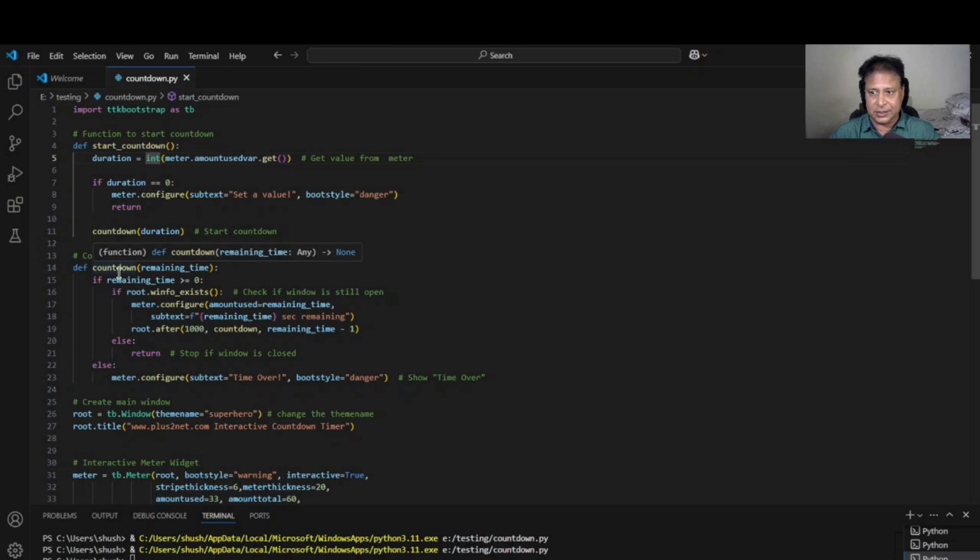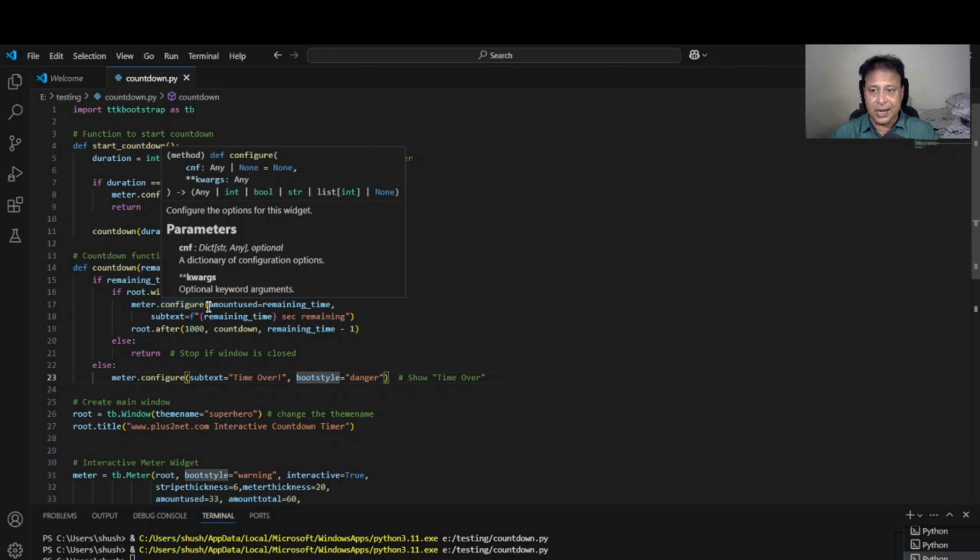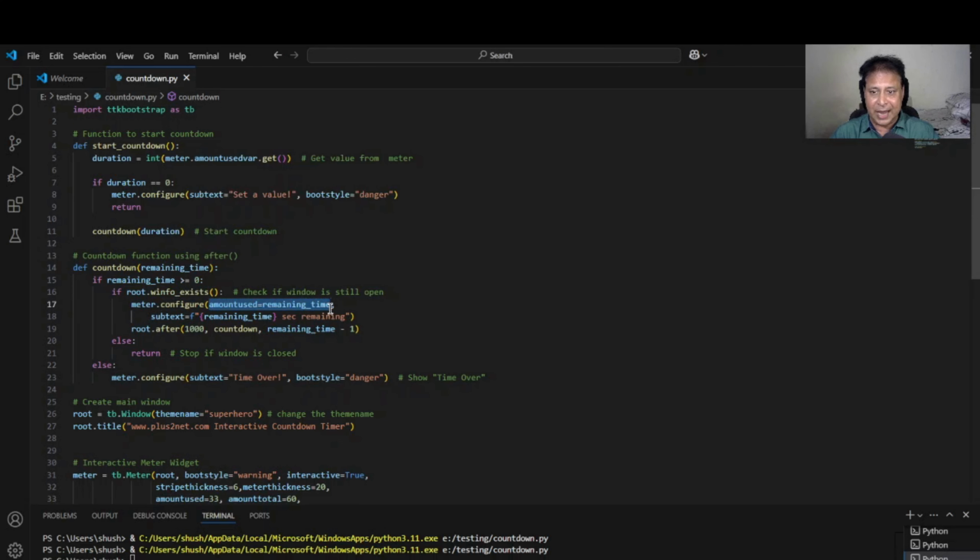Then the countdown starts. Once the countdown starts, we receive the value of the meter, and that comes in remaining time. If this remaining time is greater than or equal to 0, that means the timer is not 0 and it is still running. Then it checks whether the window is already open, because in between the user may cancel or close the window. Then it configures amount used with the remaining time, which changes every 1 second, and it takes that data.